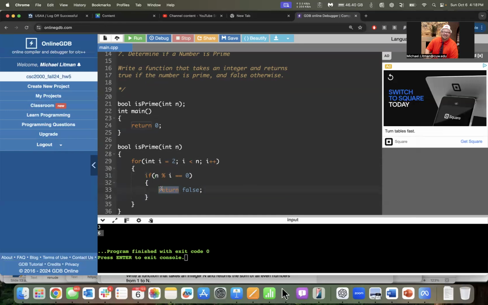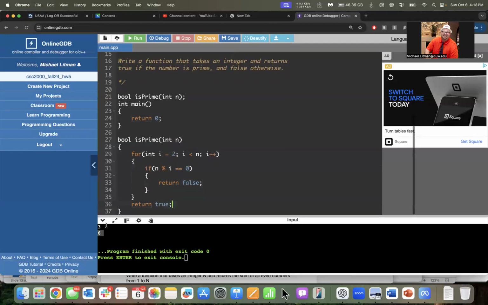Remember, return makes a function immediately end, so we're not going to check any other number. It doesn't matter if 20 different values evenly divide n. As soon as we find the very first one that breaks the prime rule, we'll go ahead and return false. After the for loop, if we're still kicking, we know this guy was only evenly divisible by 1 and itself because we checked every other number between those. So we'll go ahead and return true. This is a prime number.